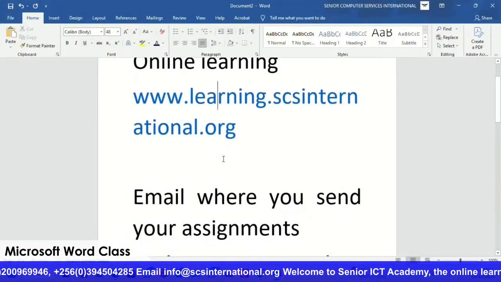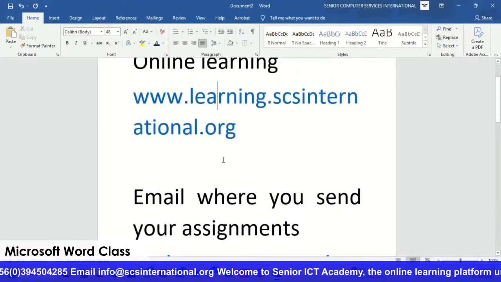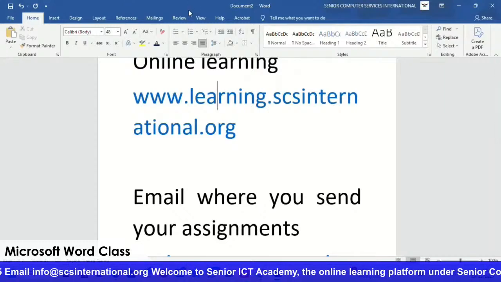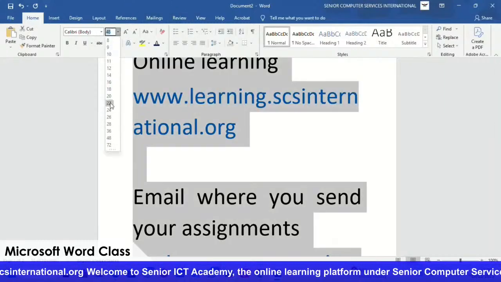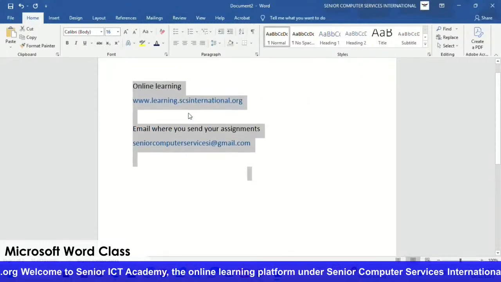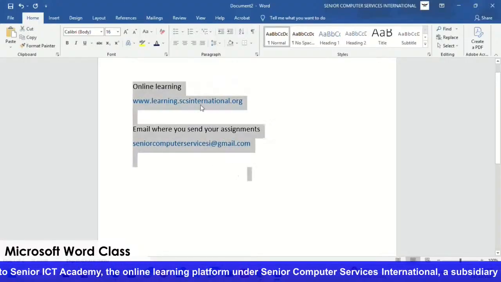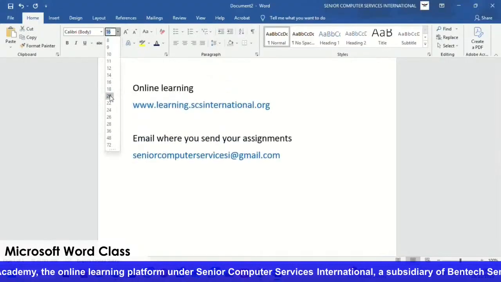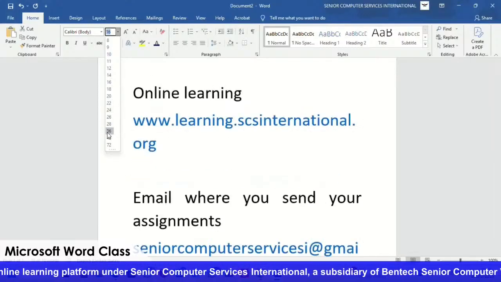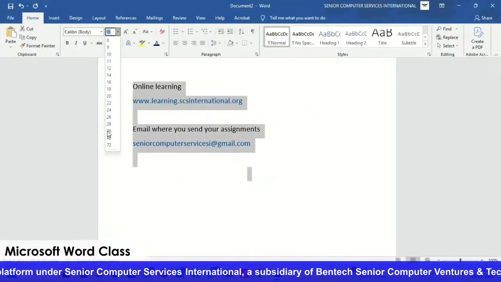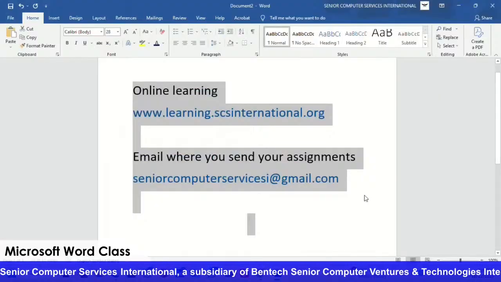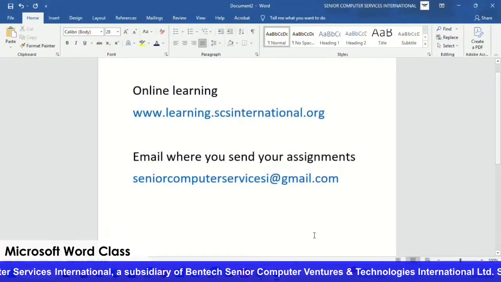I have removed underlinings. Let me even decrease the font. I've tried to decrease. I've decreased the font.